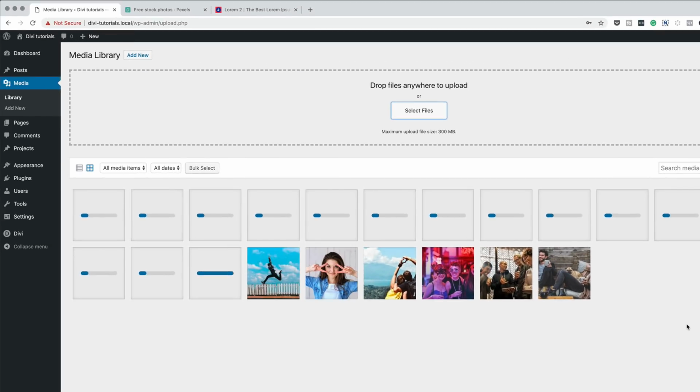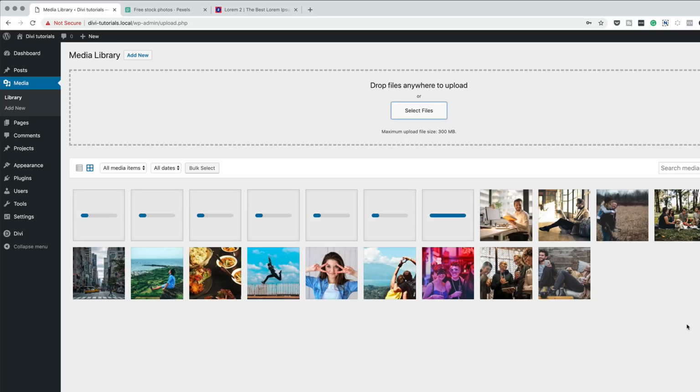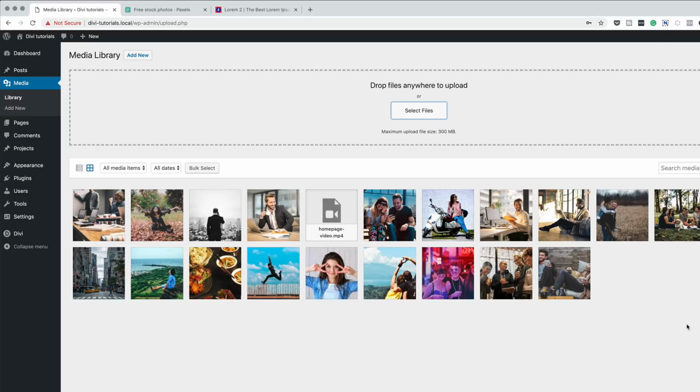And by the way, I'll be giving you all the assets that I'll be using throughout this tutorial. So all these images that I'm using, I will be saving them on a folder, and I will also give you access to these just in case you want to follow this step by step. Okay, so now all my images have been uploaded onto my website.